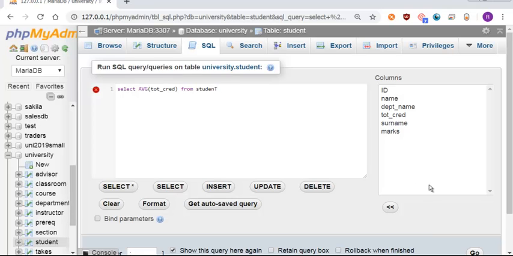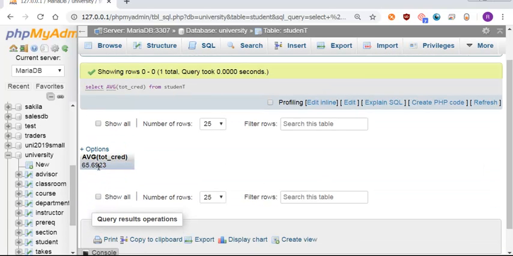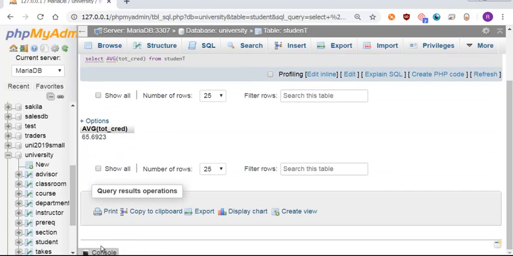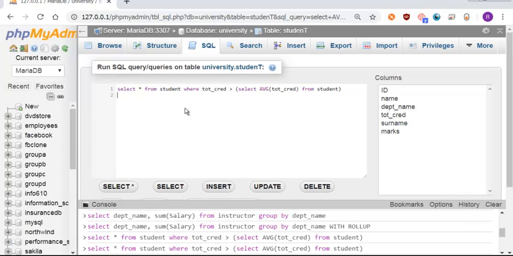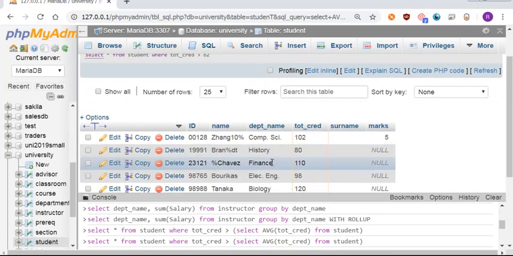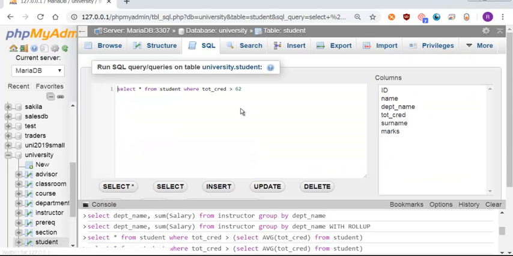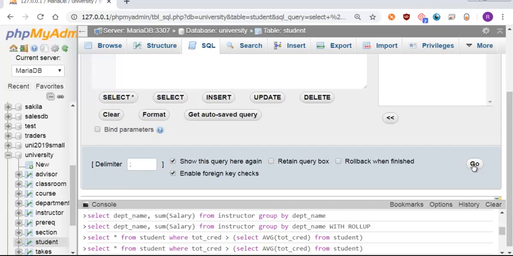Okay. So the average is 65.69. Let's go to the console. Instead of this I could have run 62, assuming I would have got a similar answer, but we cannot store that 62. That's why we have to write a subquery here. This will give you the 62 value, and that way you can write a subquery.